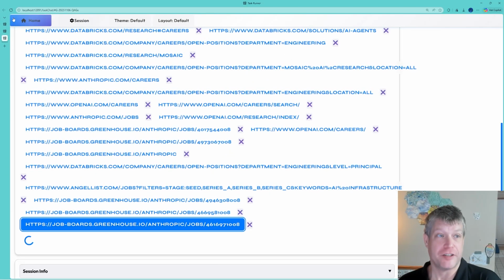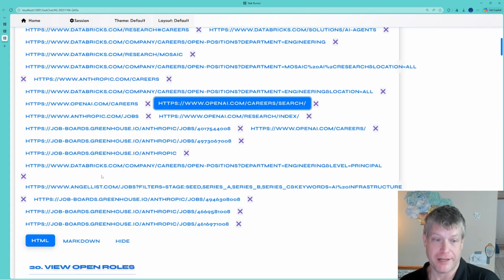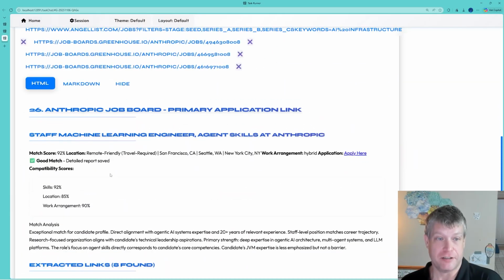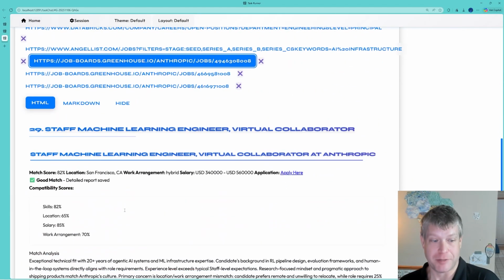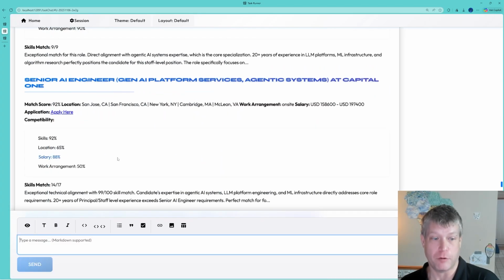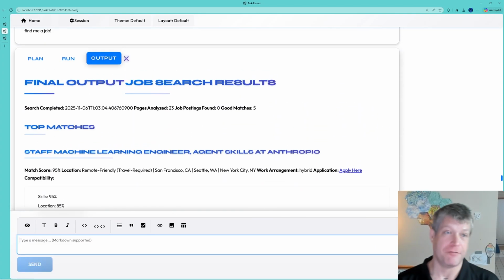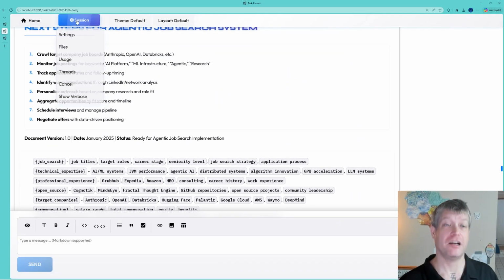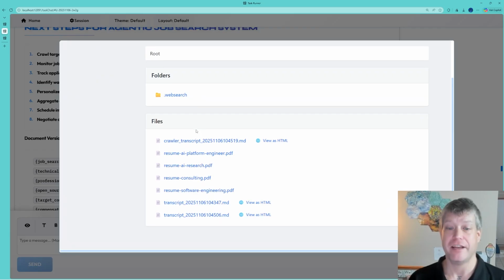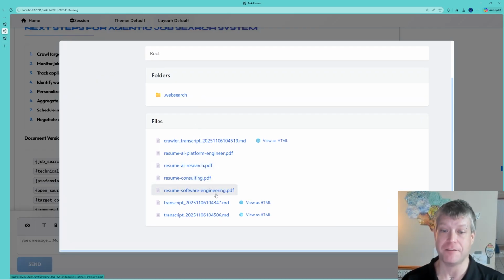Now, over in the crawl details, many of these pages are actually quite valuable. They may give you details on particular companies and particular jobs that are not included in the other reports. The other reports can be found under the main session. Under the session menu, we see the Files menu. And here we can see our original PDFs, as this is the directory that we pointed our AI agent to.